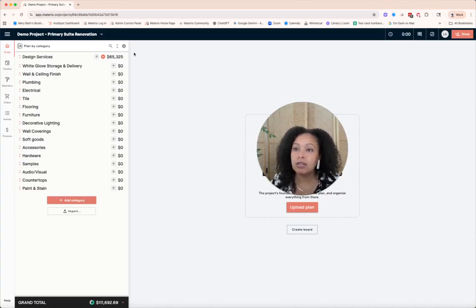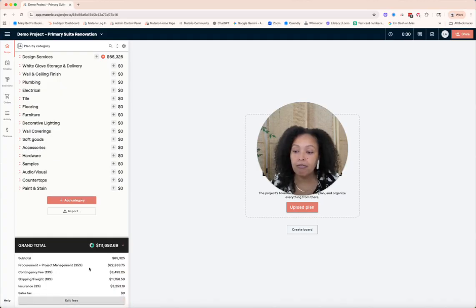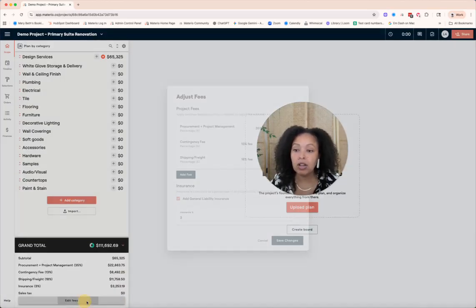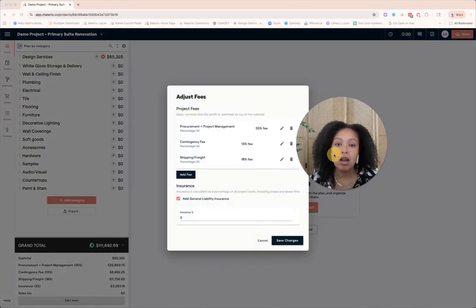Now let's go to the fees here. I want to talk about these down here. So I already have my fees set up. I'll click on edit fees so that you can see that. But I have a procurement and project management fee, and this is applied to anything that I'm responsible for procuring. When I get to the invoicing stage, I'll be able to turn this off so that it doesn't apply to anything that's outside of things that I'm procuring.